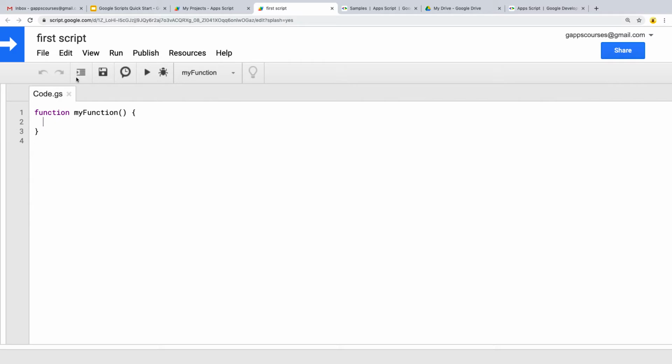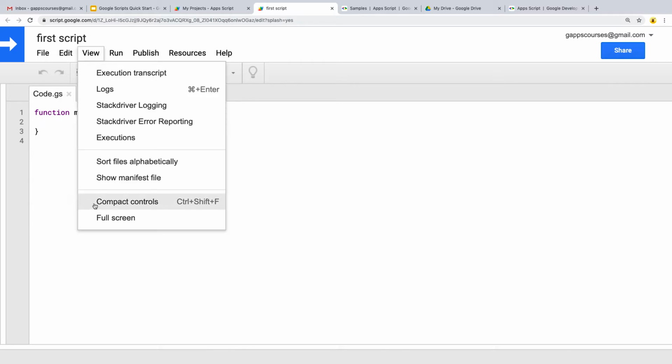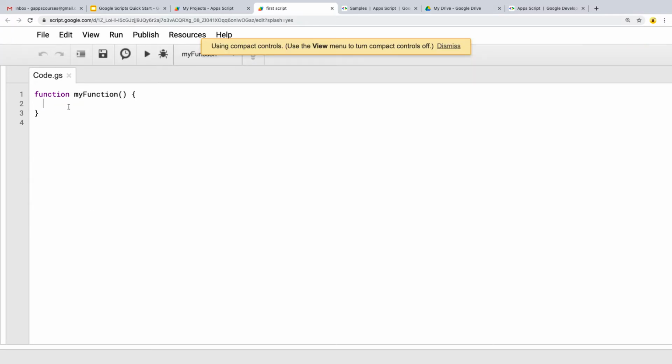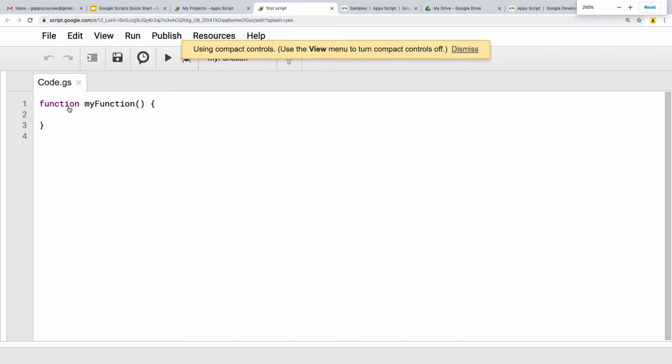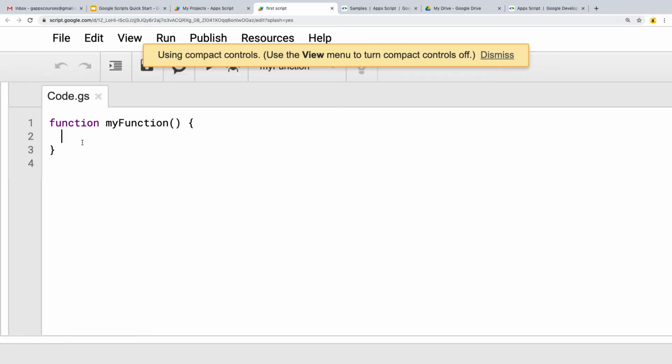We can shrink the file viewer at the left-hand side. Also do the compact of the controls. So I've got a little bit more real estate to work with, and I'll make this a little bit bigger as well so that the code is easier to read.